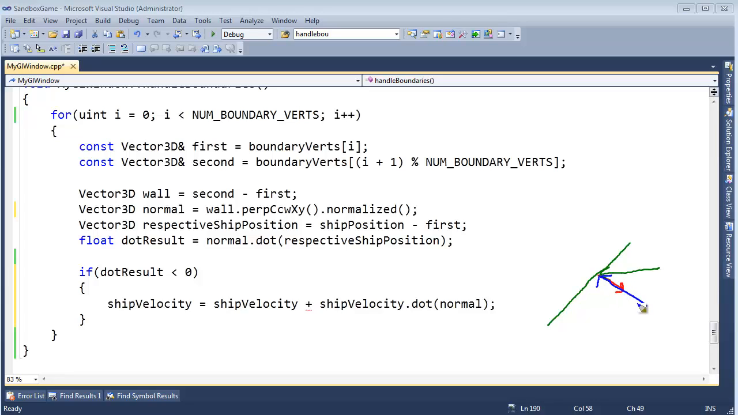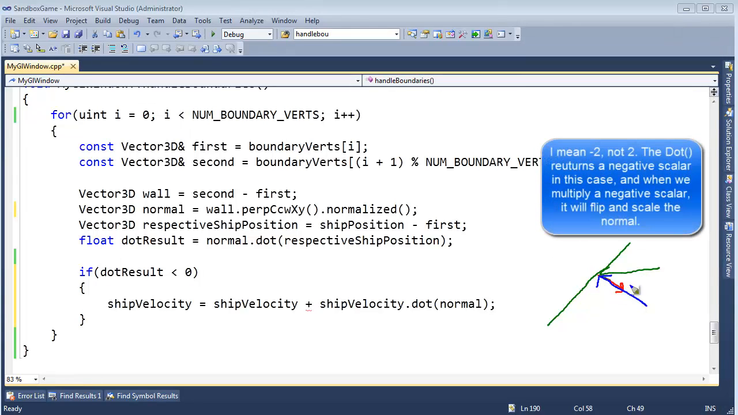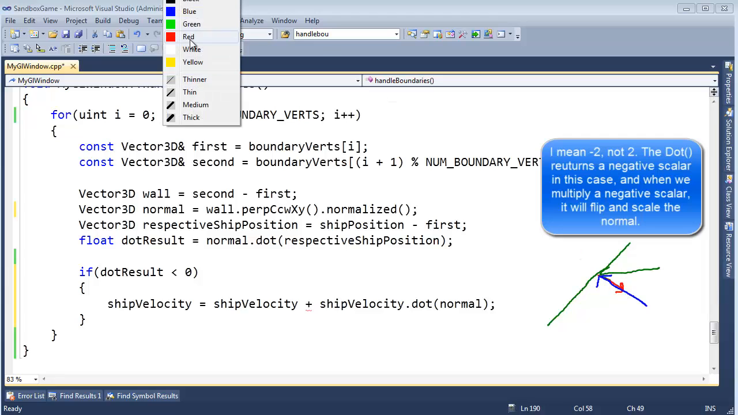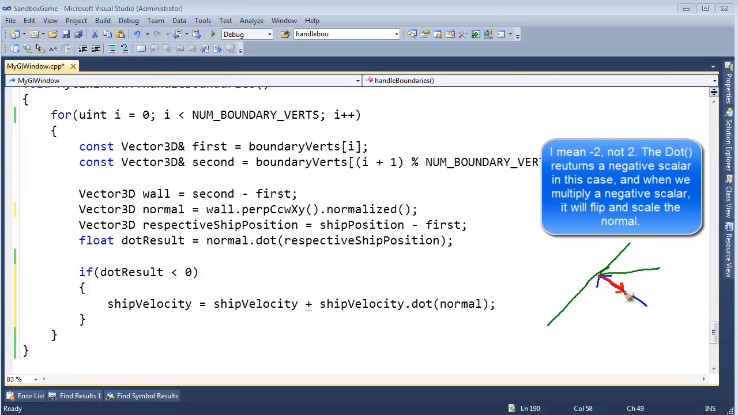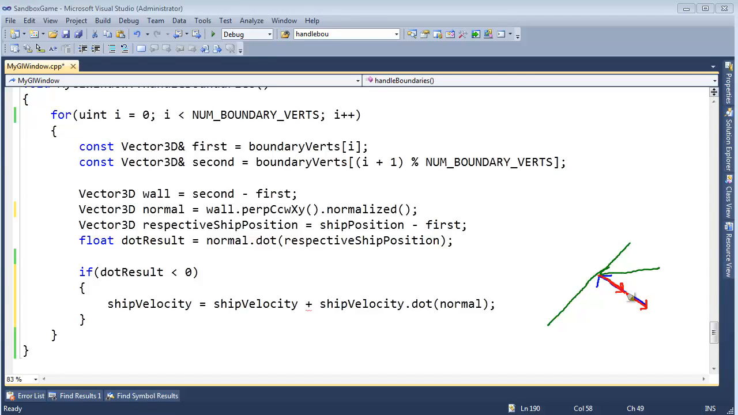So say this looks like a value of 2. Say the dot product gives us a value of 2. Well, 2 times the red vector back here, the red normal, will scale that out by 2. So the dot product, yes, it does a projection, but then we have to reapply that scalar result against the normal to actually get a vector out of it and not just a length. So then we'll multiply that against the normal, and that gives us the direction.